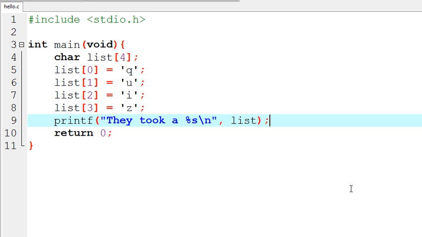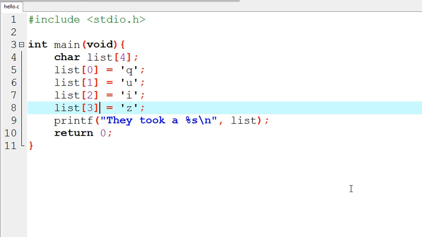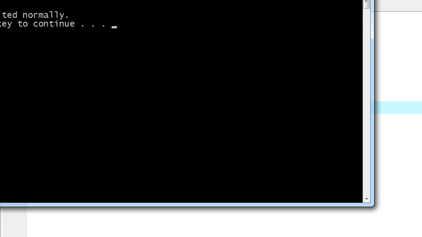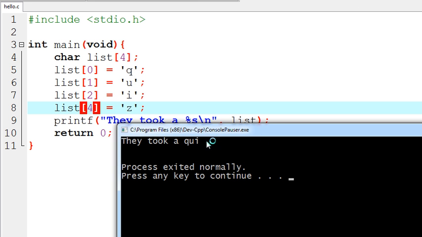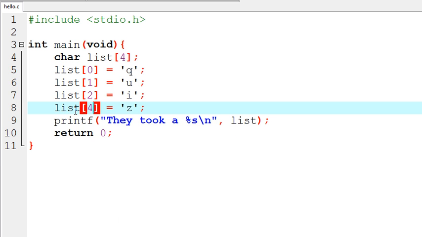So now we have all this. What do we do next? Well, let's experiment a little bit. What happens if we say 4 instead of 3? What happens if we do something that's not in the array? When we compile and run this, it's going to give us something strange. So what happened here? We said list object 4 is equal to z, but because that doesn't actually exist, we're referencing something in memory which is not connected.